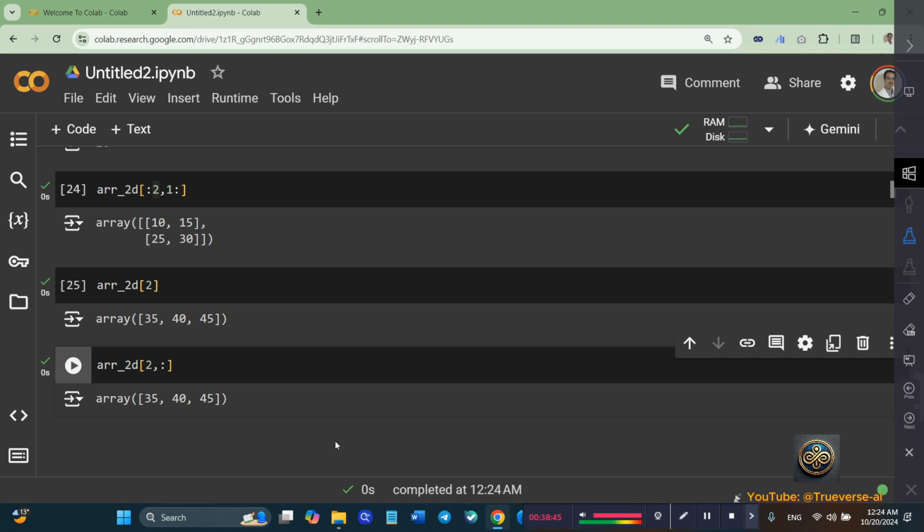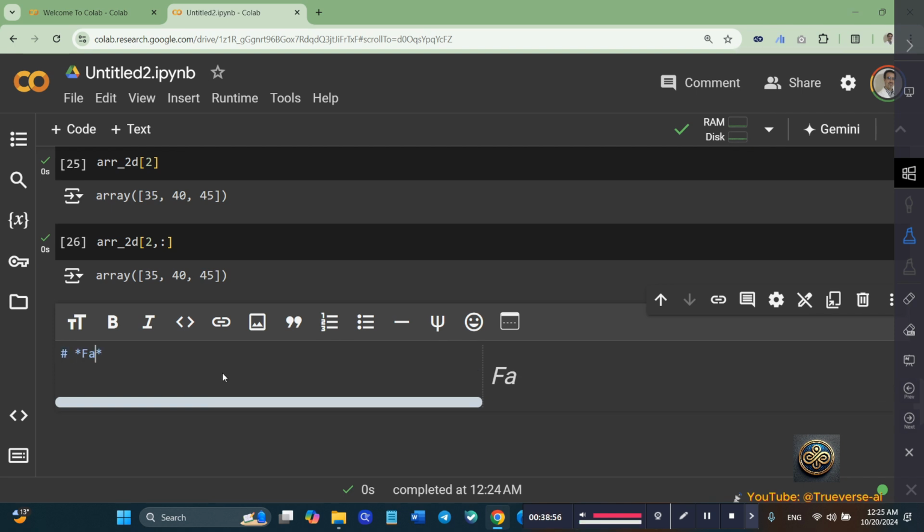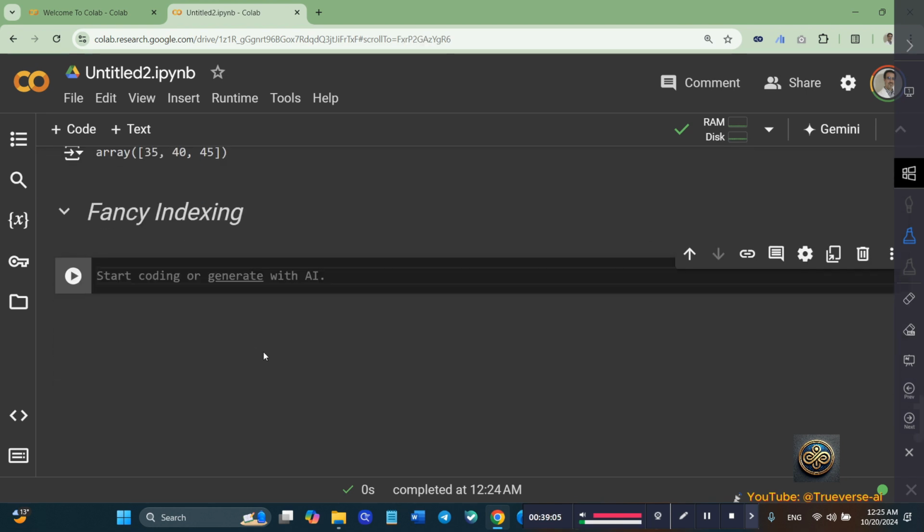So now let's go for another section, which is fancy indexing. Another way to play with indexing is fancy indexing, which allows you to select entire rows or columns in a specific order.